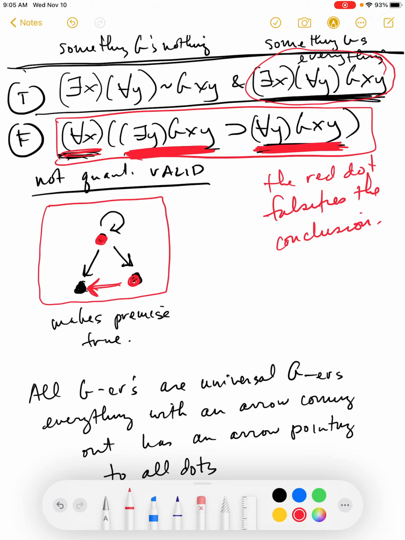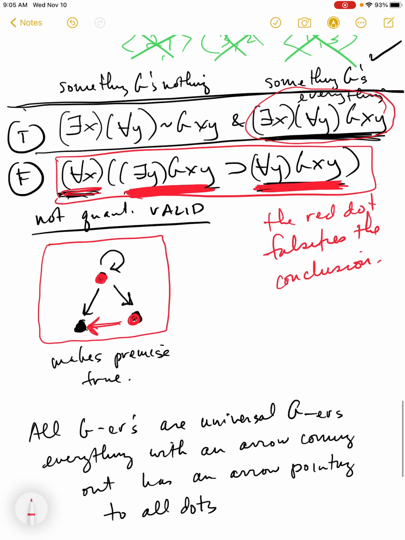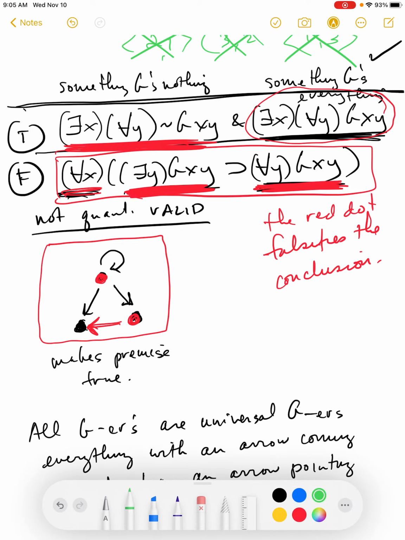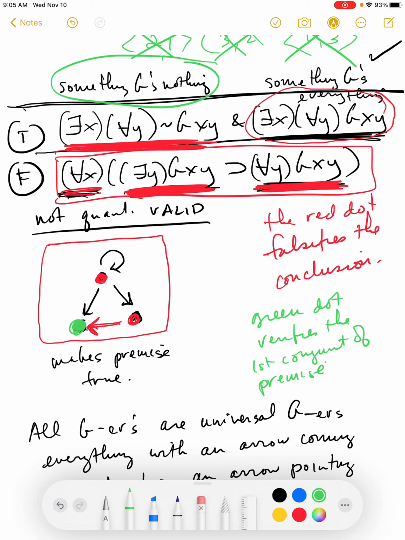Okay. Let's just make sure that we haven't disturbed the truth of the premise. Remember, we also had to have it be the case that something doesn't G anybody at all. That's this guy. So the green dot verifies the first conjunct of the premise. He's our guy who doesn't G anybody, right? So something doesn't G anybody at all.